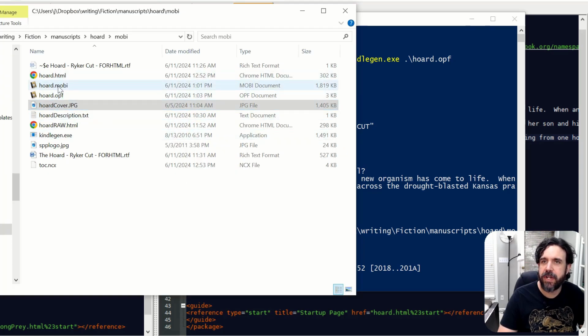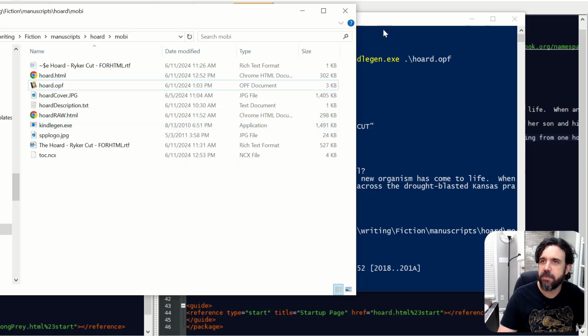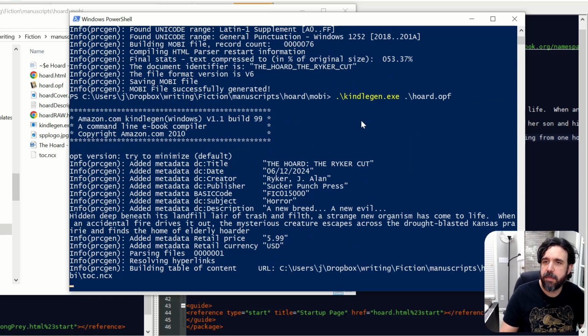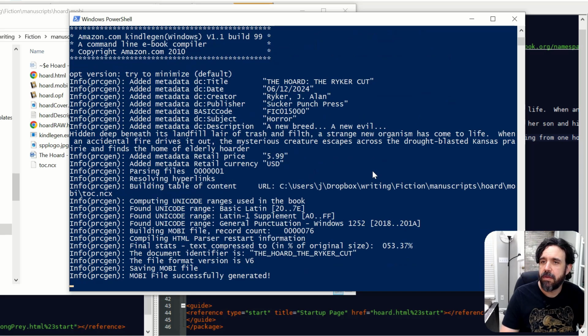Okay, so it generated a Mobi file. See that right here? We're going to get rid of that because we need to run this again. You just hit up and it will bring up your last command. Okay, and there we go.